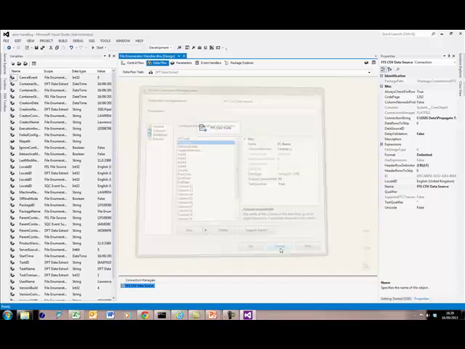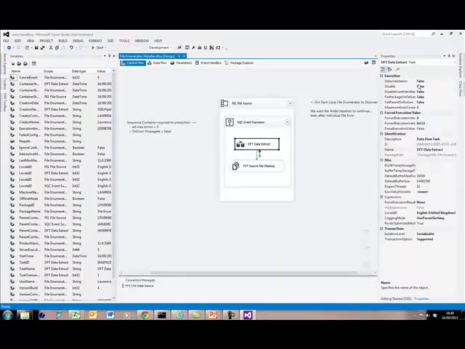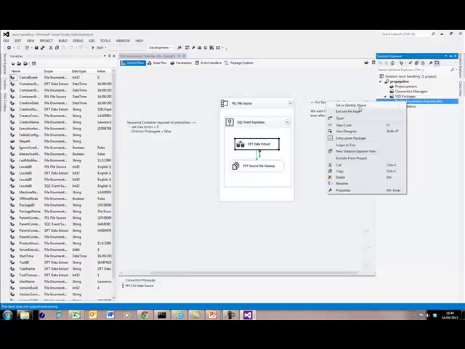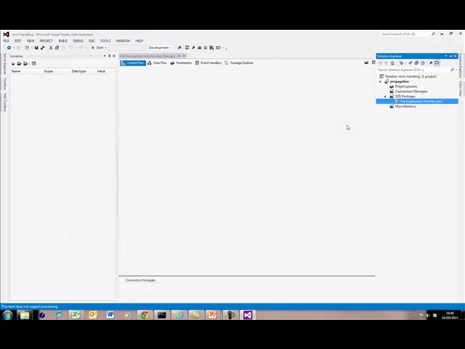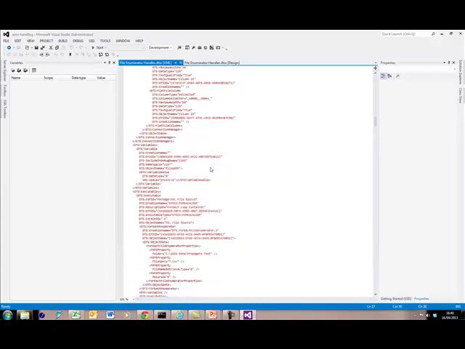Now if I show you the DTSX XML of the source code of this package, if we view the code, you can see all that information about the source file, if I scroll down a little bit further, is defined in the package.